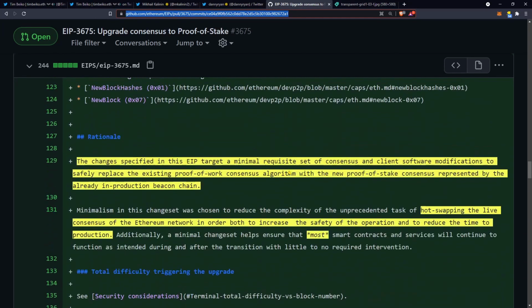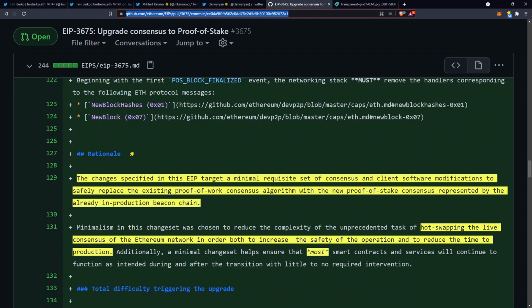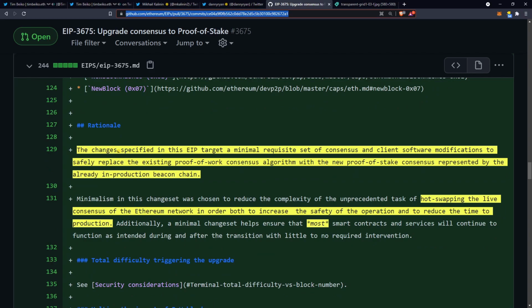Heading down here, we can see the rationale, so why they wrote this EIP in the first place. First of all, we can see the changes specified in this EIP target a minimal requisite set of consensus and client software modifications to safely replace the existing proof of work consensus algorithm, aka what you're using now with Ethereum, with the new proof of stake consensus represented by the already in production beacon chain. So basically what they're trying to do is help the end user upgrade to the proof of stake chain.